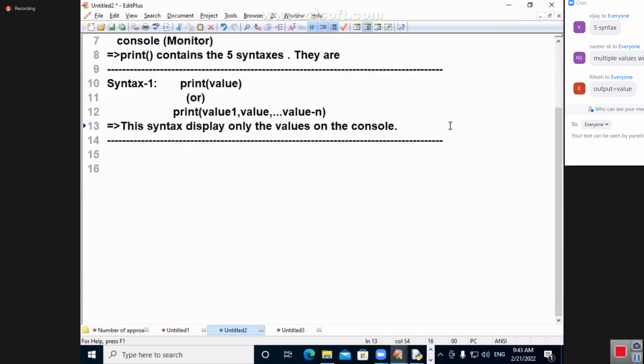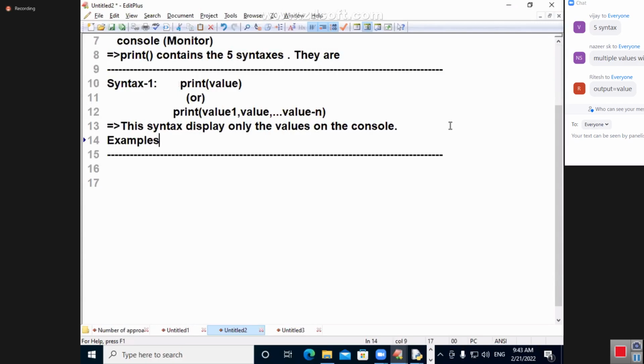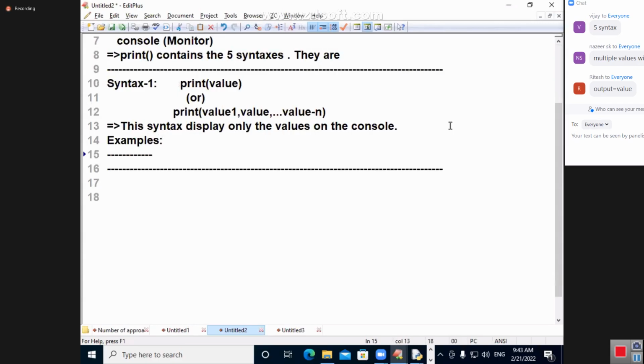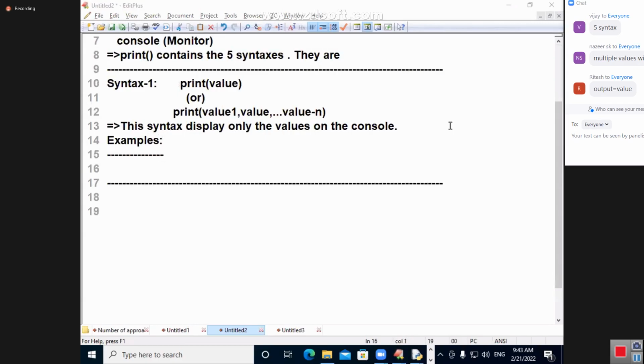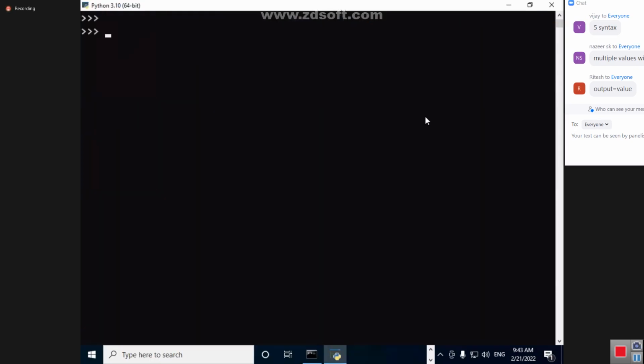So let us go for the example part immediately, which is already familiar to you. This is already known to you. Let's go to this place. Here I am going to take stno is equal to 10, name is equal to something like Rossum. This is my data. I want to print this.